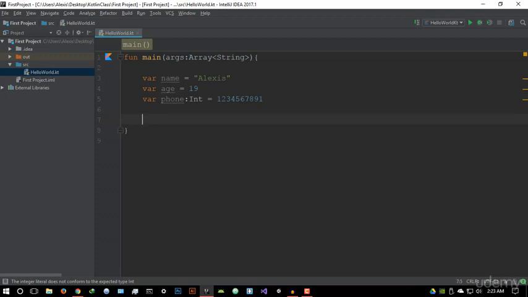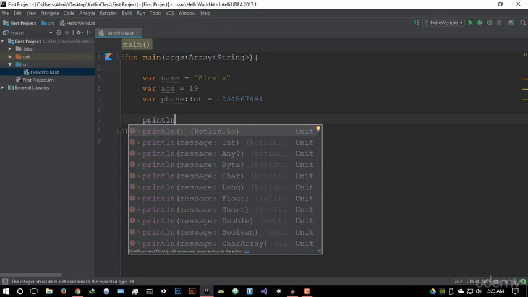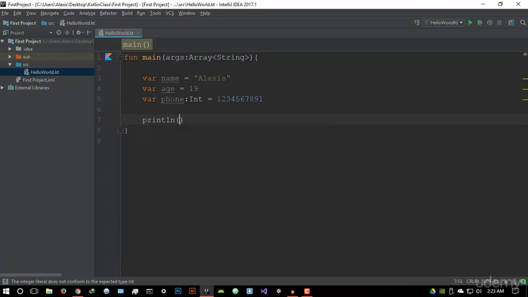So one of the cool things you can do in Kotlin, as you can do with any other programming language, is use a concatenation operator. Now what a concatenation operator is, basically it allows you to print text and values from variables. So let me just explain this right now. So we're going to say println, because we want to print this on its own line. So println open, and we're going to create a sentence that is explaining information about us using the variables that we've already declared.